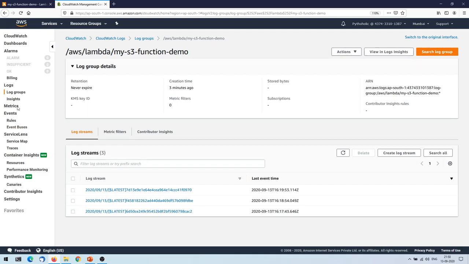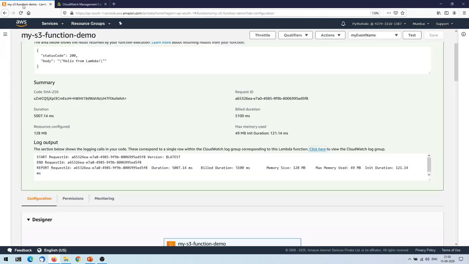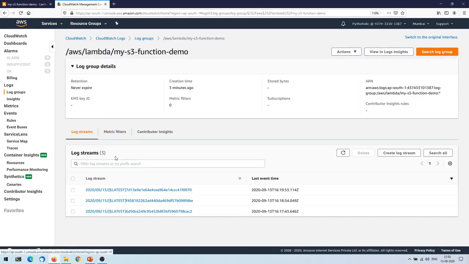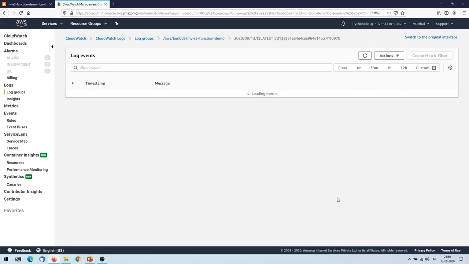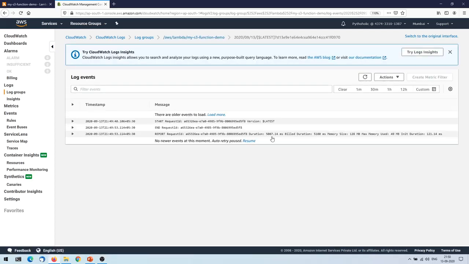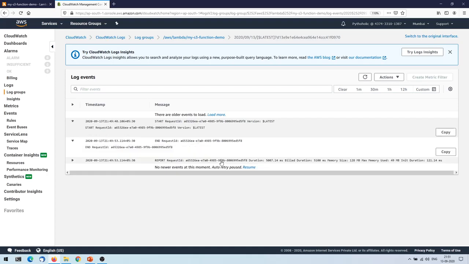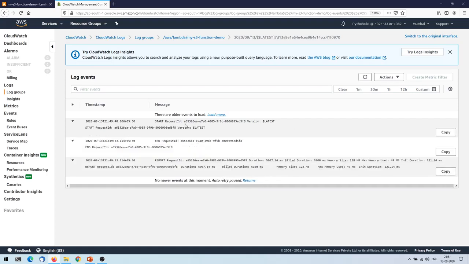If you click here and come to CloudWatch, you can see the log group has already been created, that is /aws/lambda/my-s3-function-demo. For this we can have the logs generated. If you click here, you can see the logs have been generated. These are the logs that have been generated. But how did they get generated?